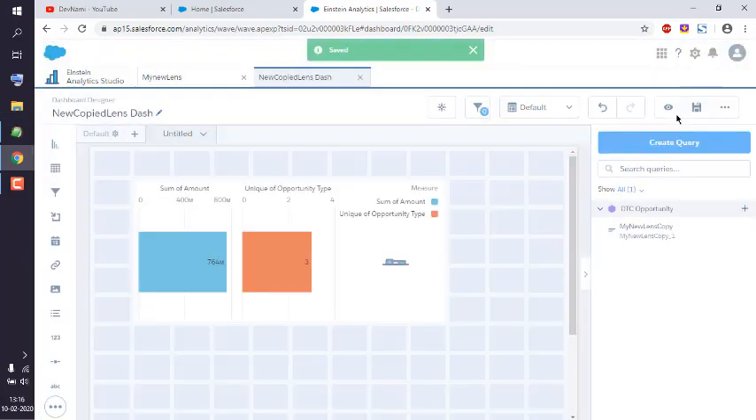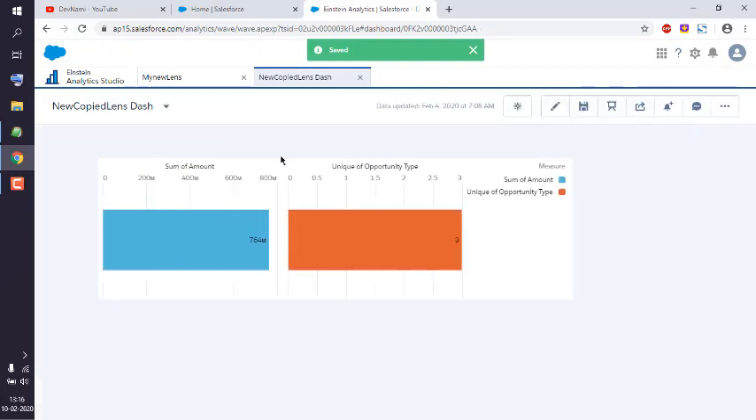Okay, and preview the new dashboard, which will show you the same lens that you managed to clip to designer query. So you get the idea how to add the lens to dashboard.